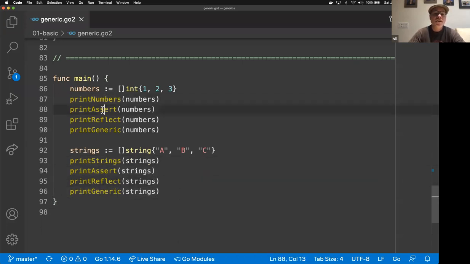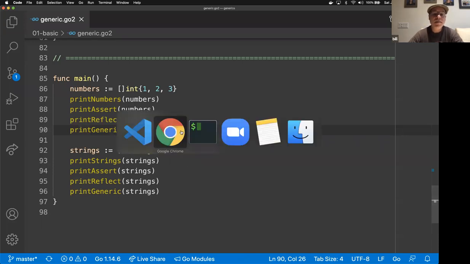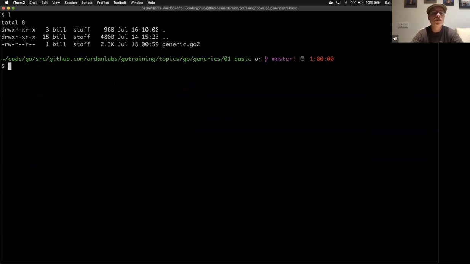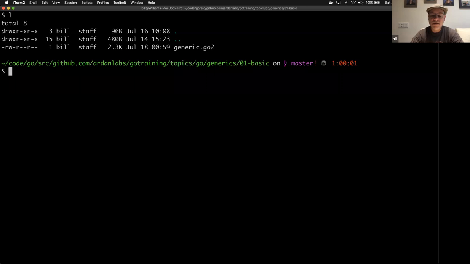Here's our concrete, our type assertion, what I would still say is a generic function using the reflect package, and then the new generic function that we were exploring. So if I come into the terminal window here, go into our basic folder, I can run the go tool, go to go transpiler. I can issue a run command against that. And then I can say run the go.to file.